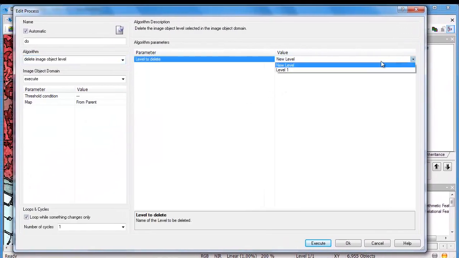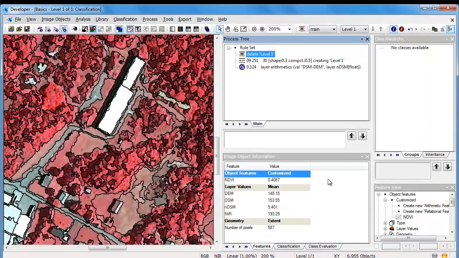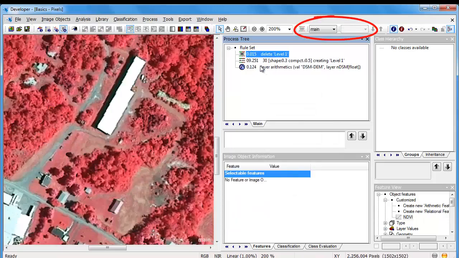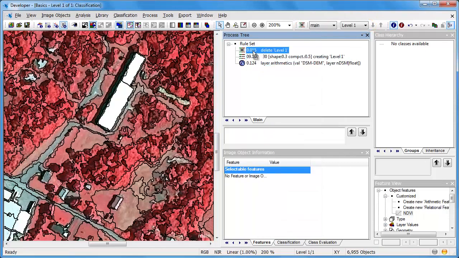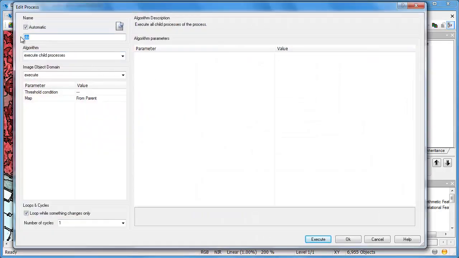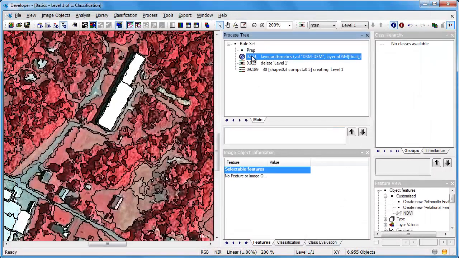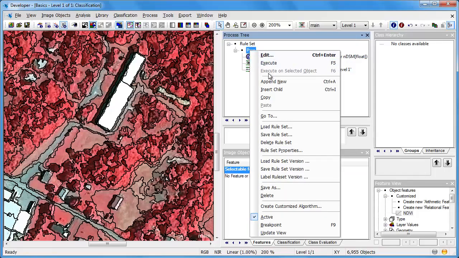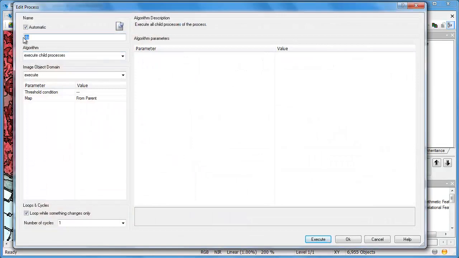But let's add some other procedures. Here we're going to add a procedure to delete our image object level. This is simply going to allow us to run the rule set from the start and clear out any existing image object levels prior to running the segmentation. And finally, we're going to put the layer arithmetic up top. Now these are preparatory steps, so let's insert another parent process called prep here. And we're going to right-click and slide our existing processes under that prep step. The parent process just allows us to collect our rules all into a single place.